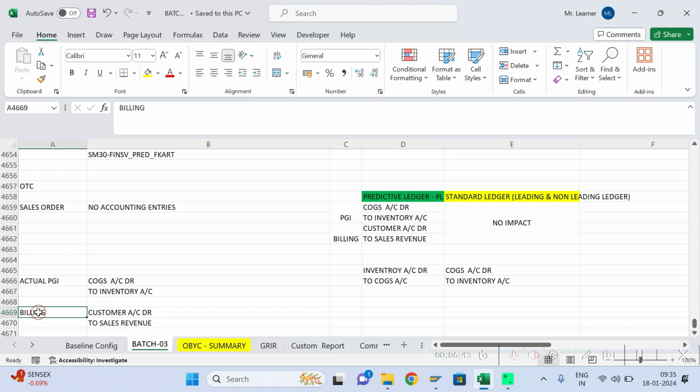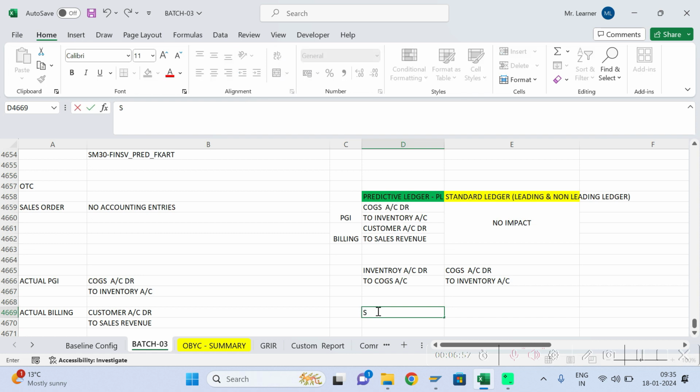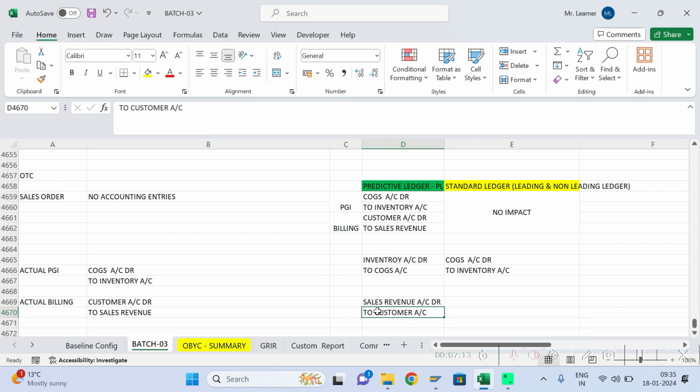Okay, similarly when you do actual billing, this journal entry will get an opposite entry inside the predictive ledger. So your sales revenue account debit to your customer account credit. Okay, this is the journal entry that will get posted in the predictive ledger.